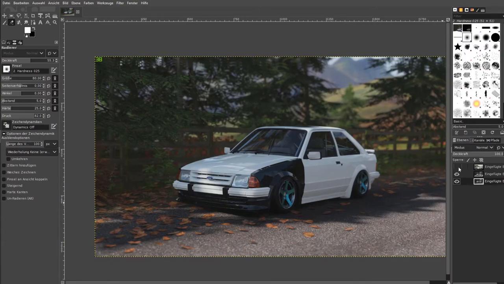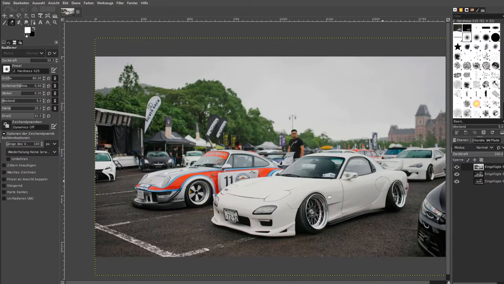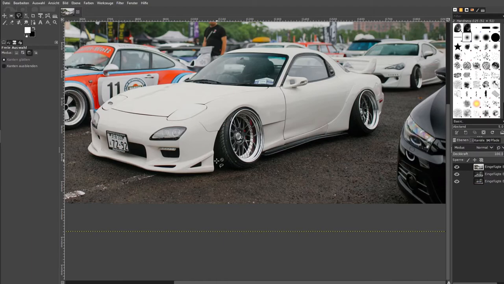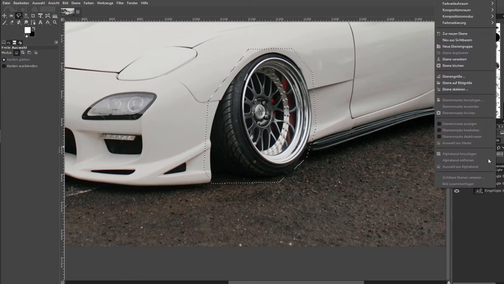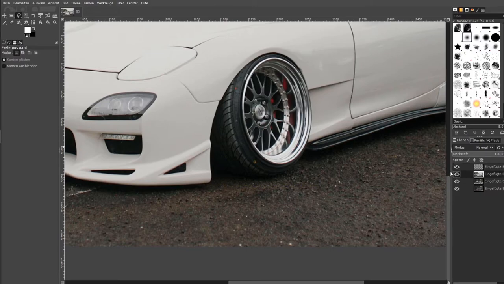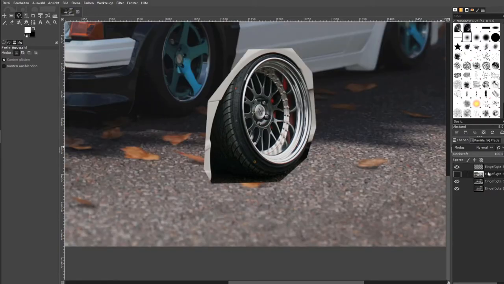What you want to do next is select and show the layer with the car where you want to take the wheels off. Use the selection or the lasso tool and roughly select the wheel, so you still have a little bit of the fender, the bumper, the side skirt, and the ground around it. What you're now going to do is again Control C, Control V, and right click to new layer. And we're going to hide the original car layer so you only have the rim remaining.